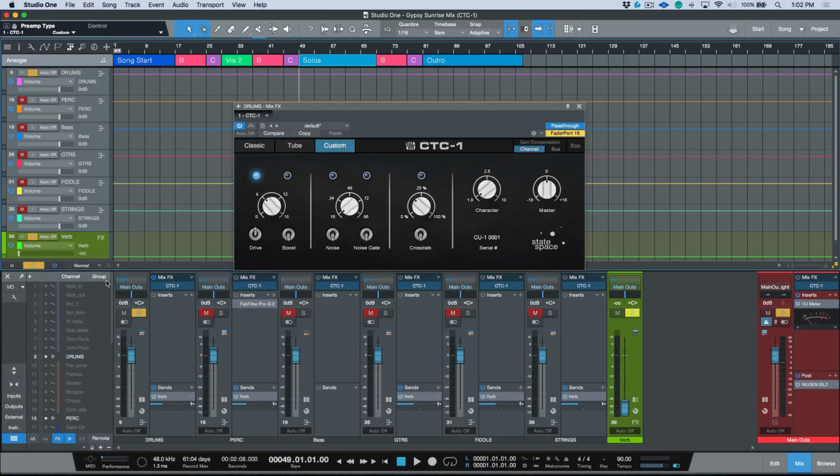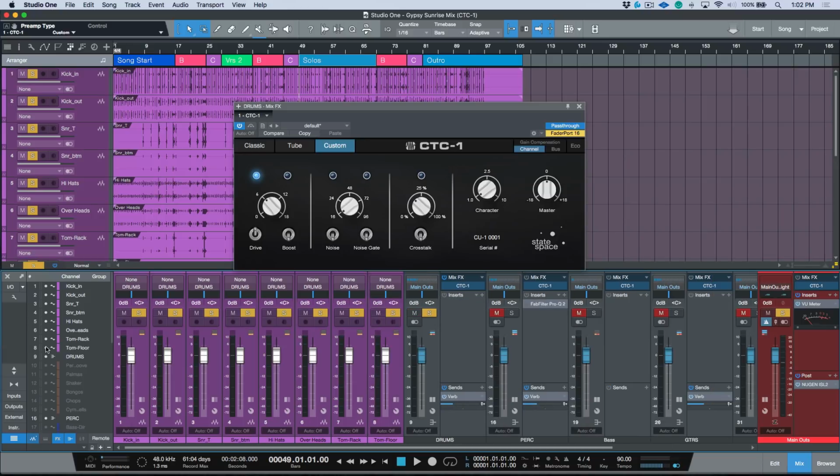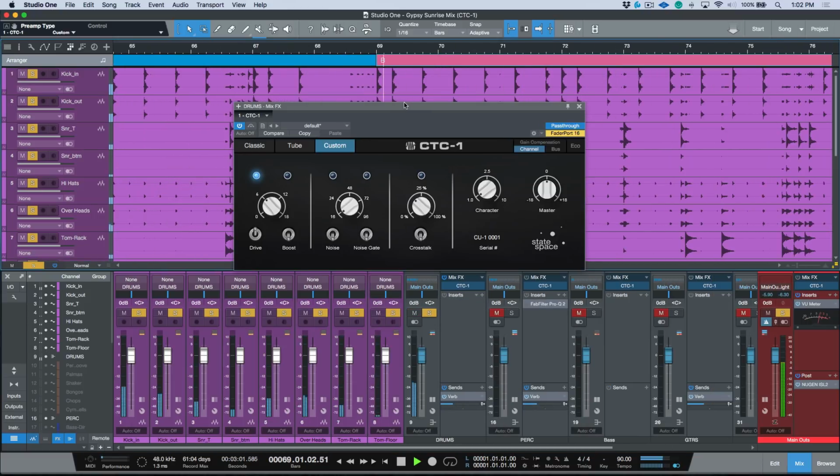So the drums, there's not too much going on with these drums, actually. It's going to be kind of hard to listen, but we'll go ahead and try to find a section. The best way for me to do this is, for example, push the drive and enhance the character. Off.